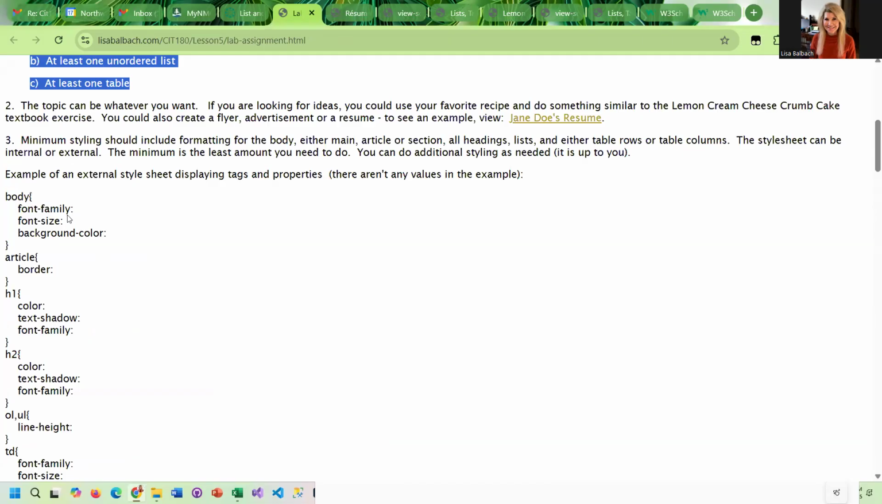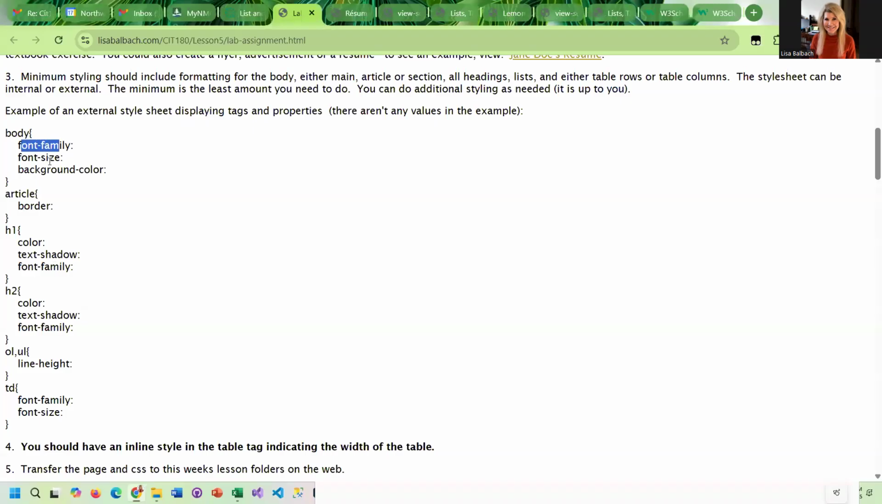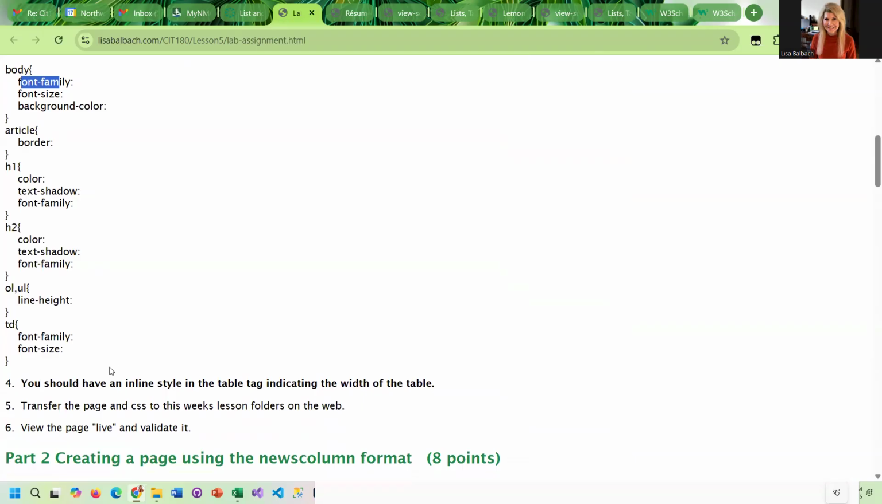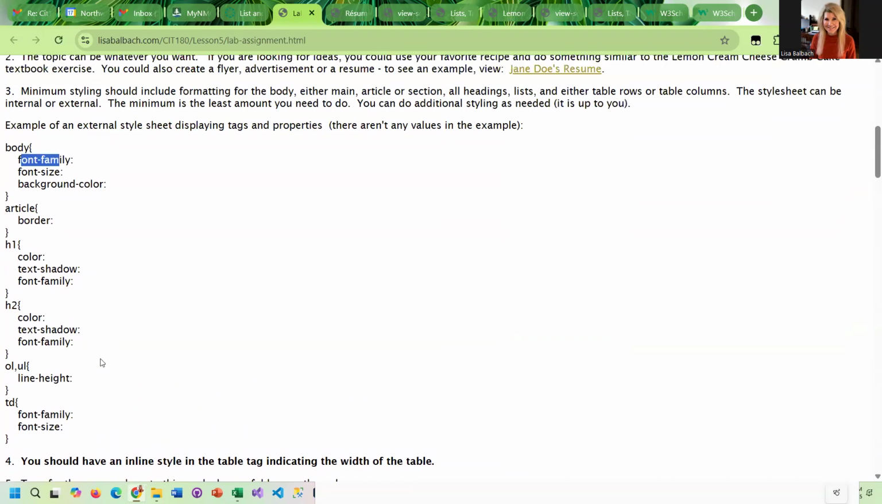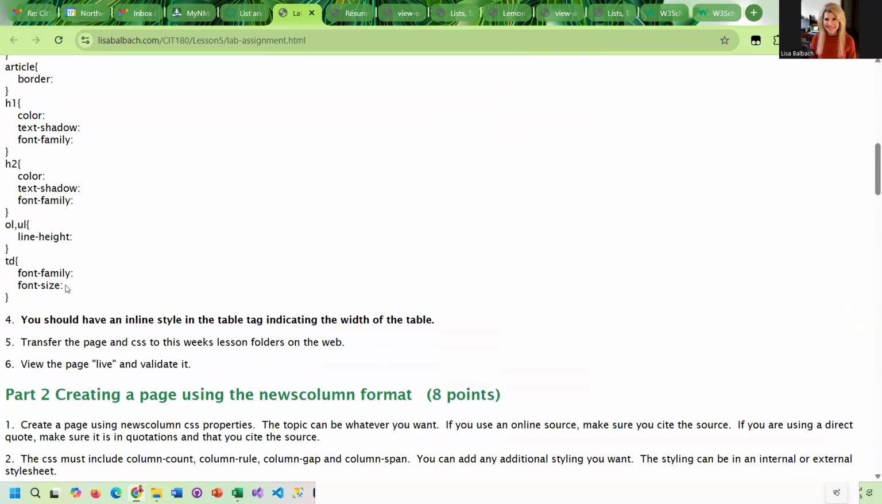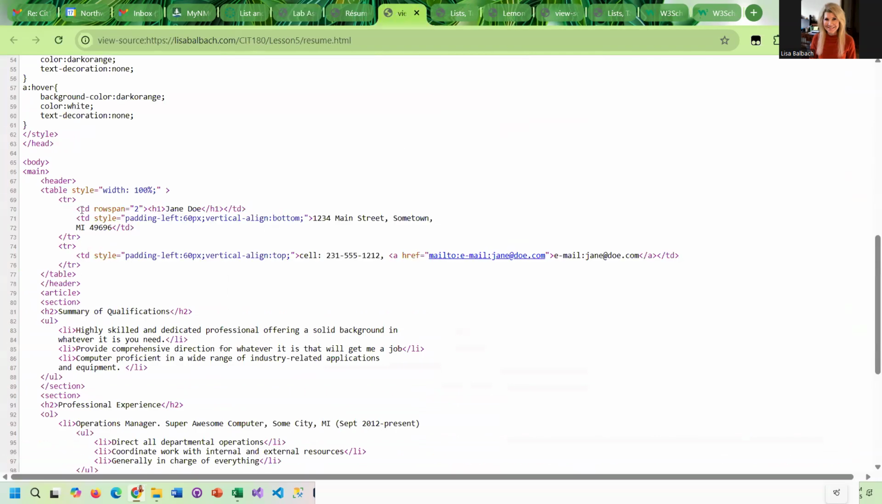Okay, you do need to add styling. Okay, now that we know CSS, that is going to be required. I've got an example here of the properties that you can add. I don't have values because obviously, you guys got to do your own. You have to figure out what you want. If you need help with the CSS, please ask. I love working with CSS, so I'm happy to help you guys. You should have an inline style in the table tag indicating the width of the table. Okay. So here is an example of what that looks like.